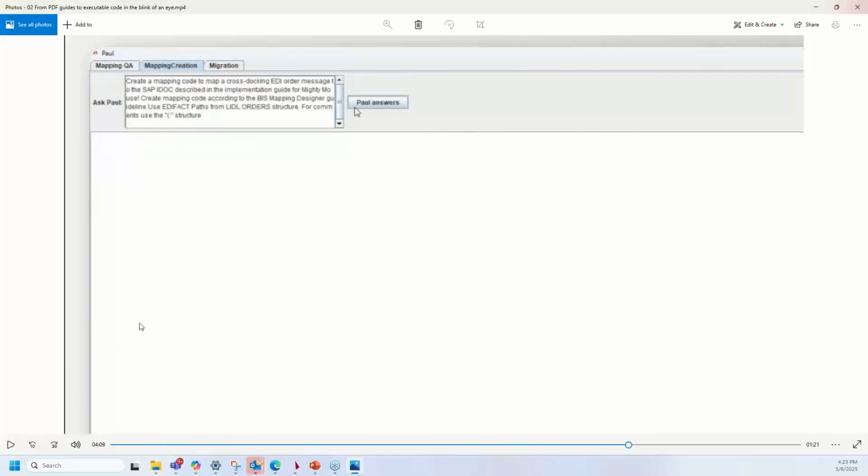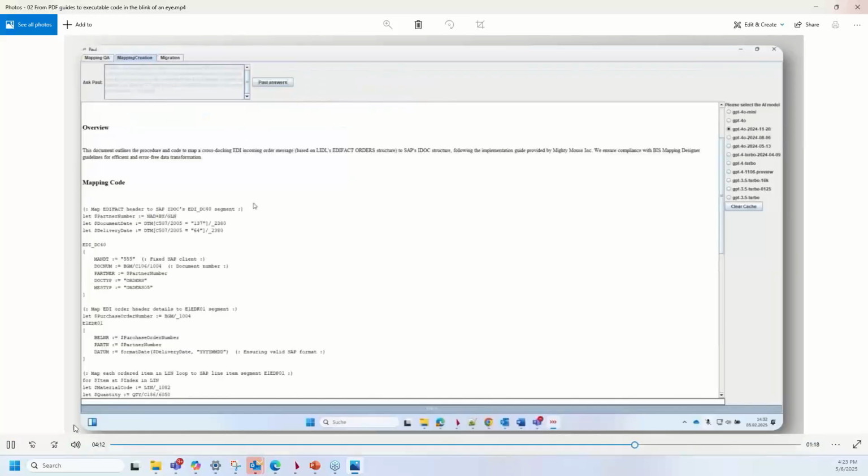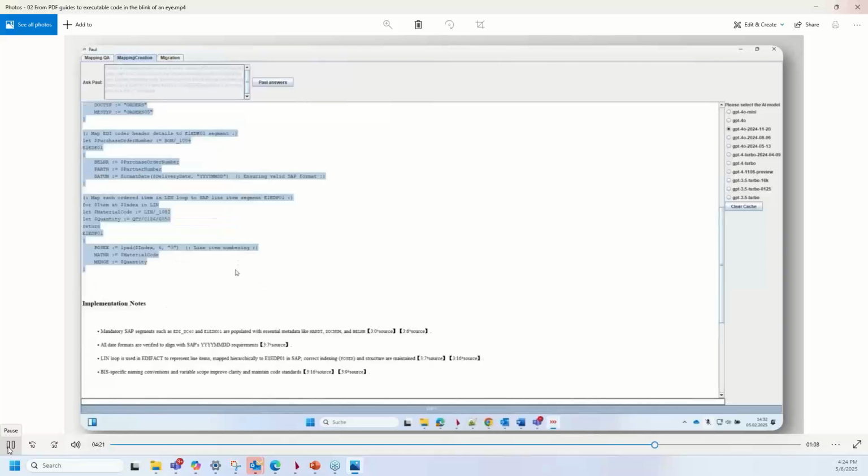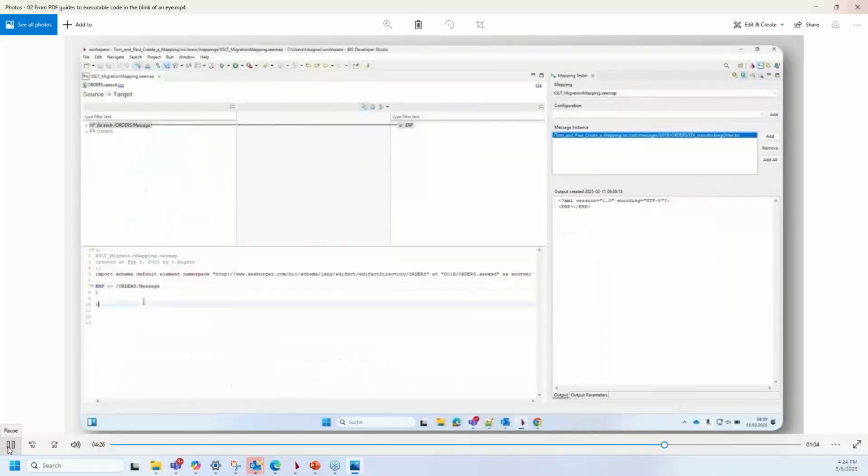Now we are coming to the very interesting part. We are now saying not only create a human readable table, create mapping code according to the BIS mapping designer guideline. So we are referring to the handbook because the RAG also knows the handbook. And we are matching it to the logistics orders guideline. And what we now receive is source code basically. And the source code could be created because the handbook is understood by the AI. You can copy that to your mapping designer.